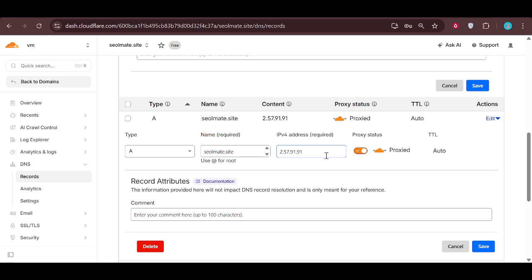Finally, if you have records you no longer need, you can remove them. Locate the record you want to delete and click the delete option. Confirm that you really want to remove it. Be careful here. Deleting the wrong record can cause your website, mail, or other services to stop working. If you're not entirely sure, take a screenshot or write down the existing settings before changing or deleting anything.